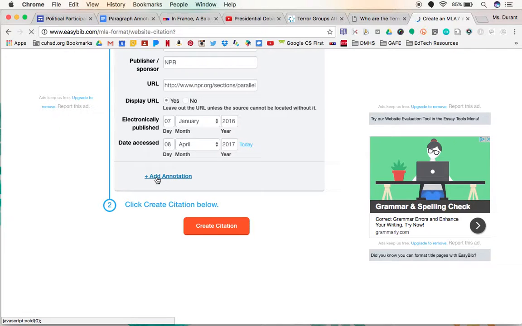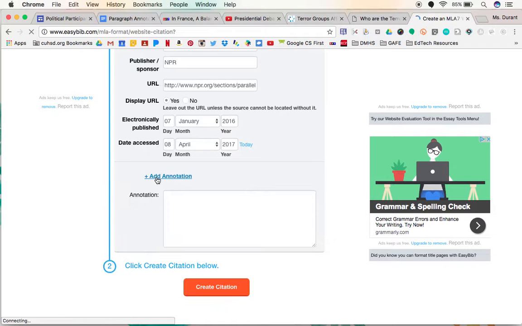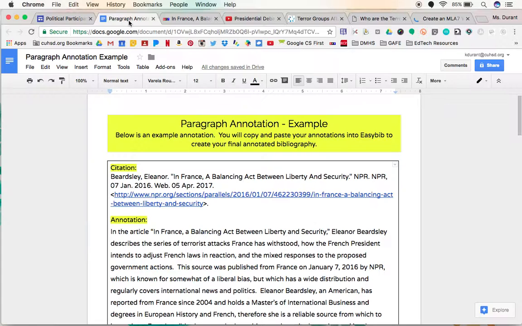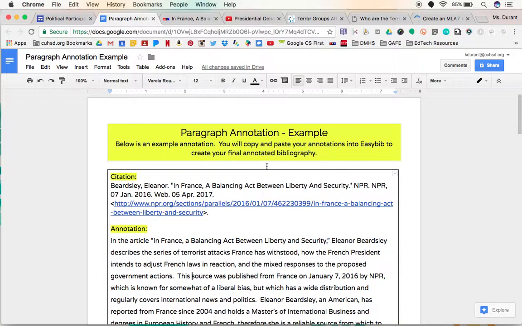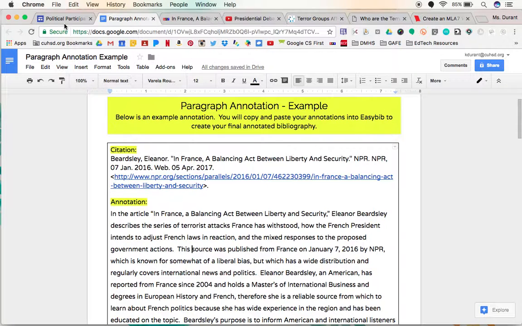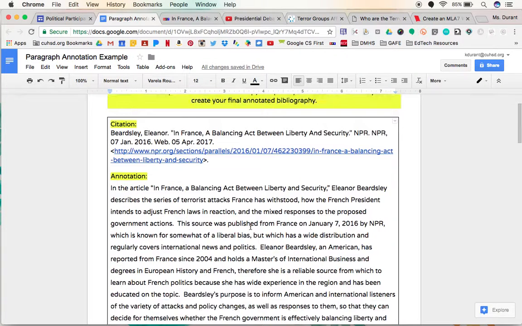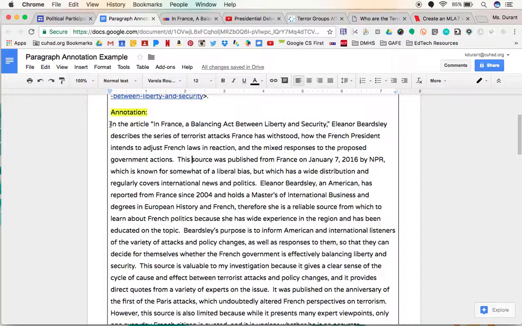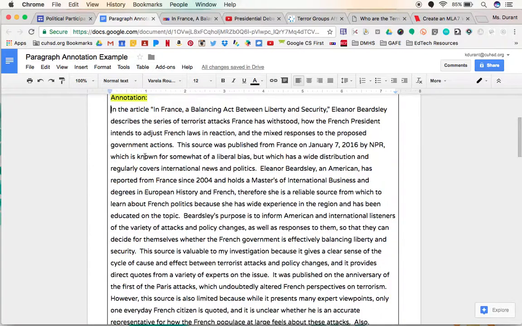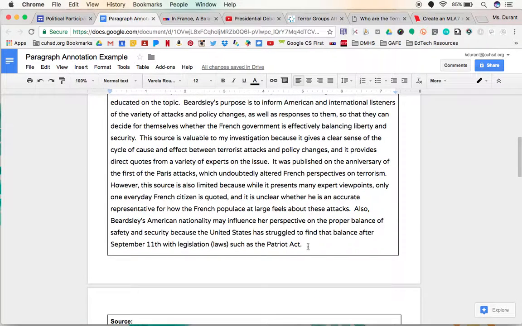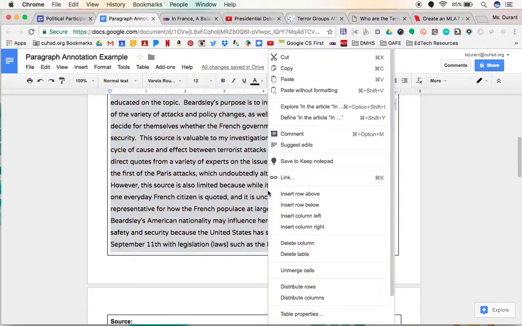And this is the important part because this is where I'm going to actually paste my annotations. So I've already created my paragraph annotations using the template. And again, you can find all of this on the website under examples. So I'm going to take my annotation and I'm going to highlight the text, making sure that it's between 200 and 225 words. I'm going to click copy.